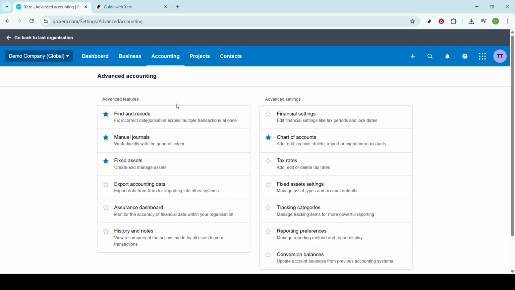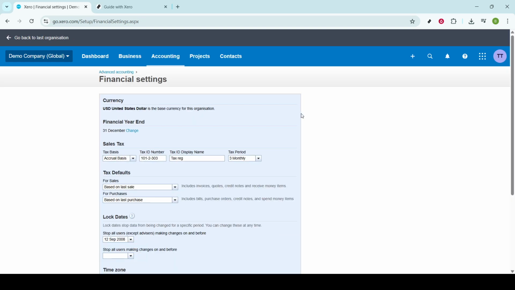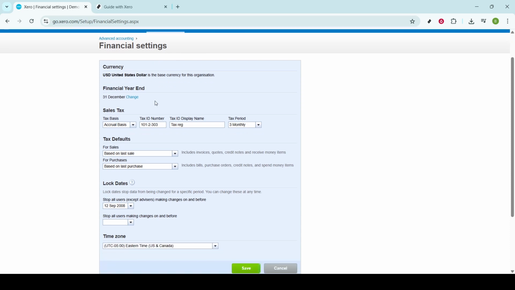Once you're in the Advanced settings, you're looking for an option called Financial Settings. This is directly related to the financial year-end adjustments you're aiming to undertake today. Clicking on it will transport you to a new page where you can change the financial year-end, a crucial step for wrapping up your year in Xero.